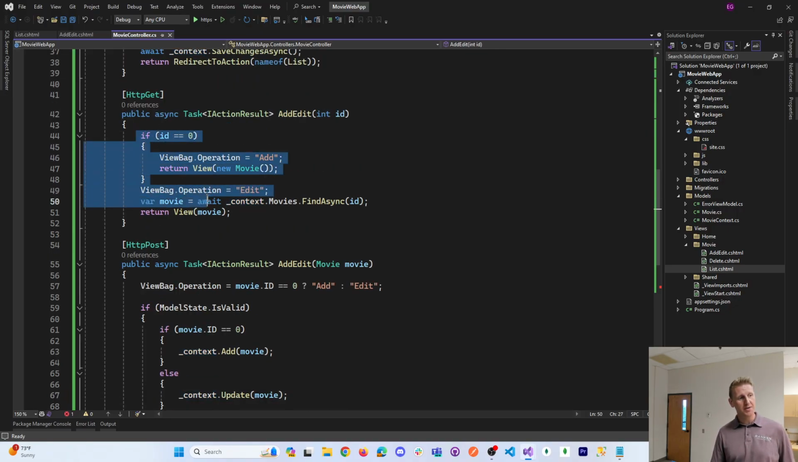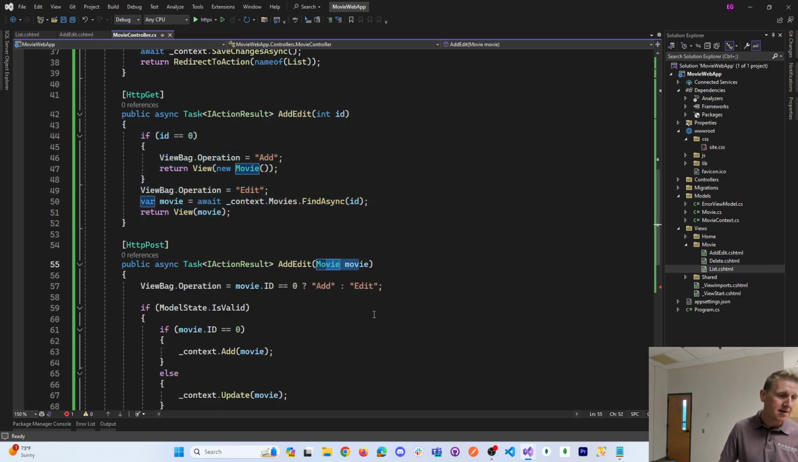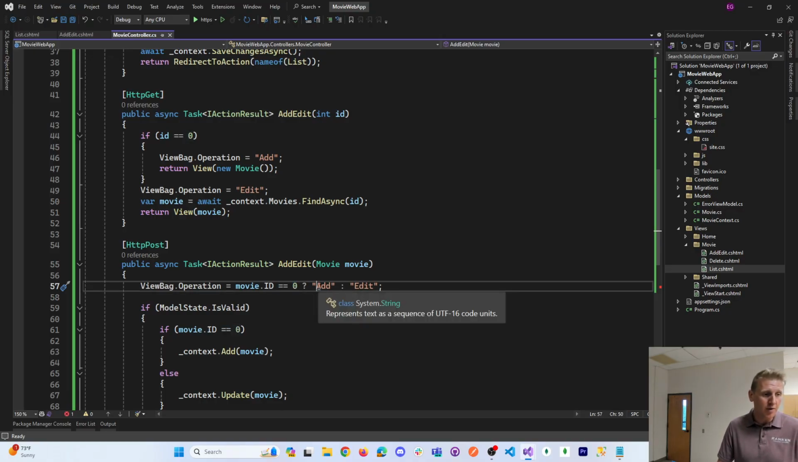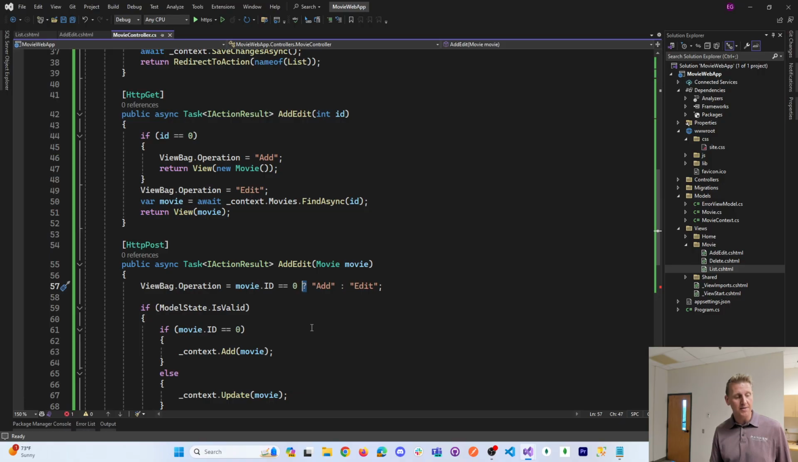So just like in the get, we need to determine if it's an add or edit operation on the post. The way you do that is by looking at the ID. If the ID comes in from the view as 0, if there's no movie ID from the view, then we know it's an add. So here you've got the ternary question mark that sets the operation to either add or edit based on this being true or false. So, ternary operator sets the operation to either add or edit.